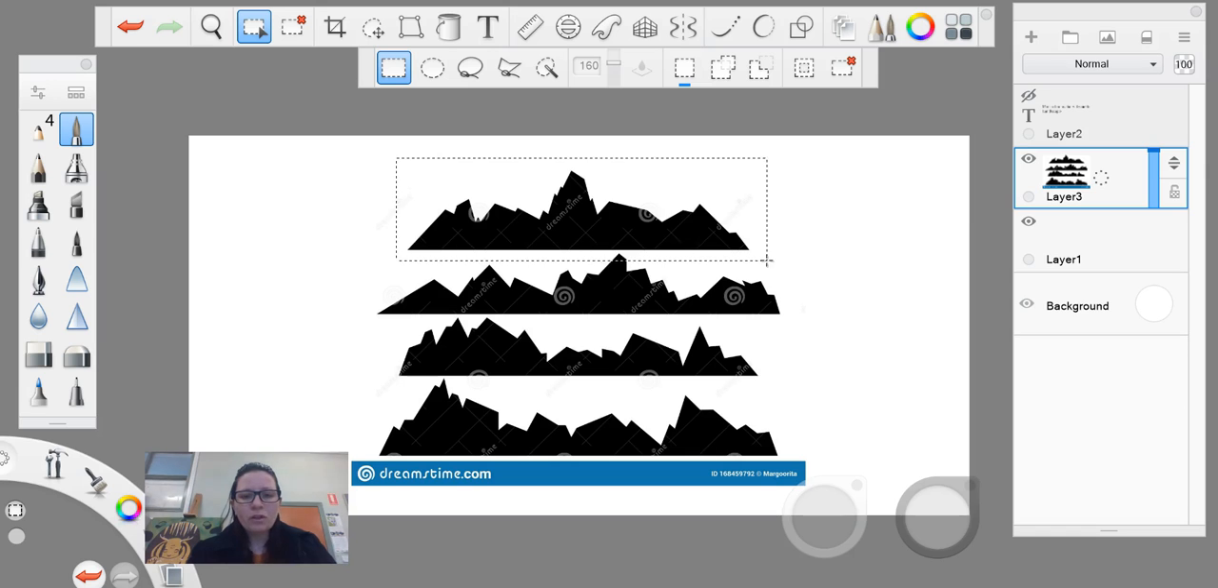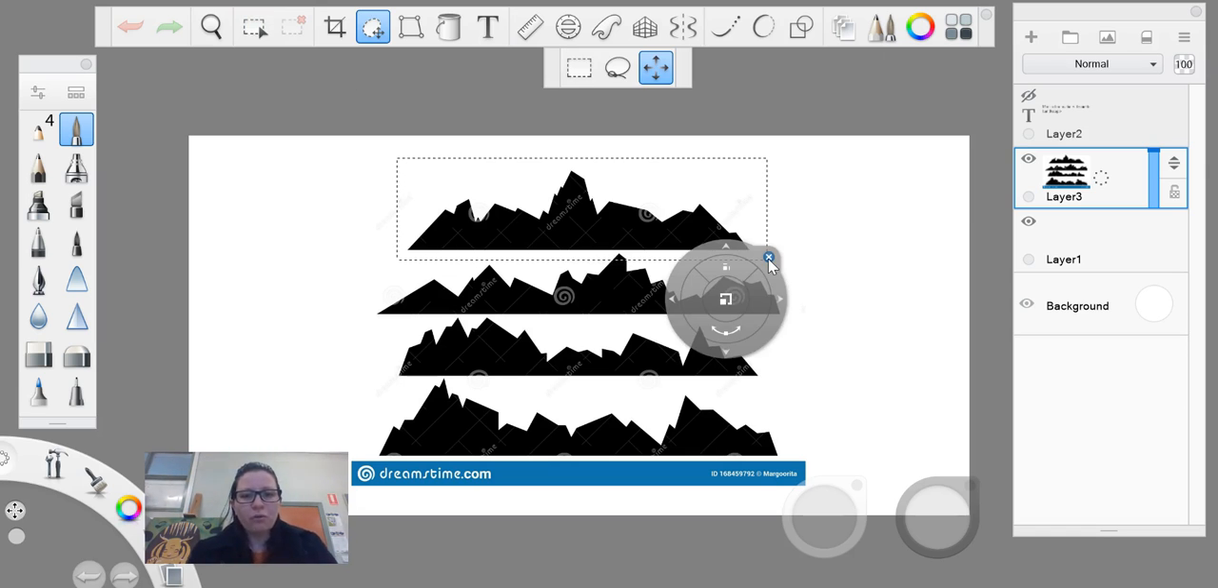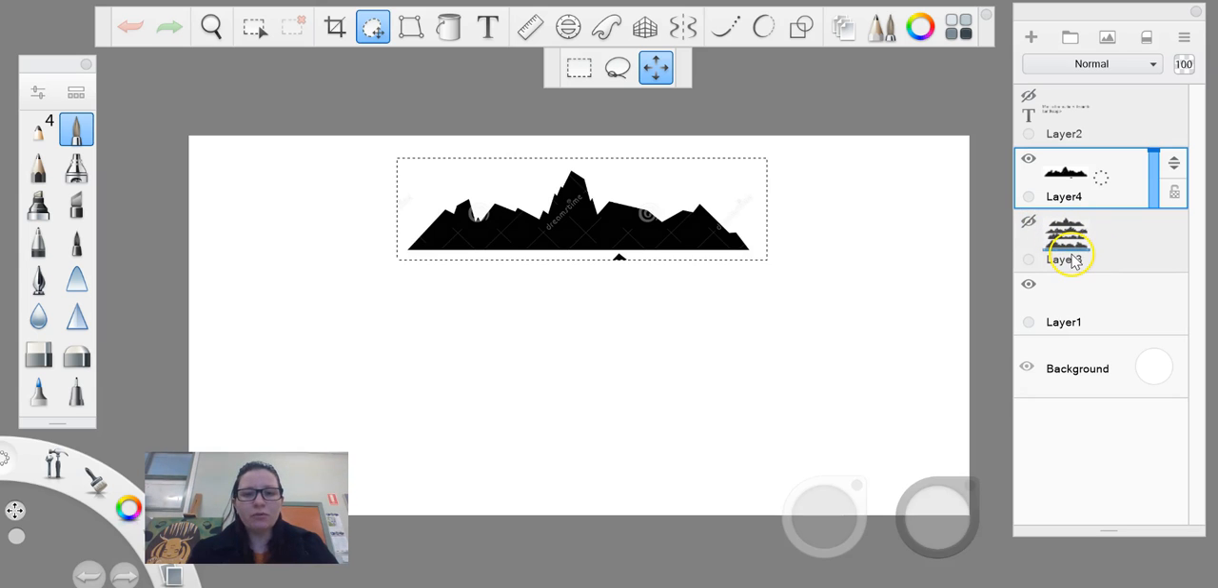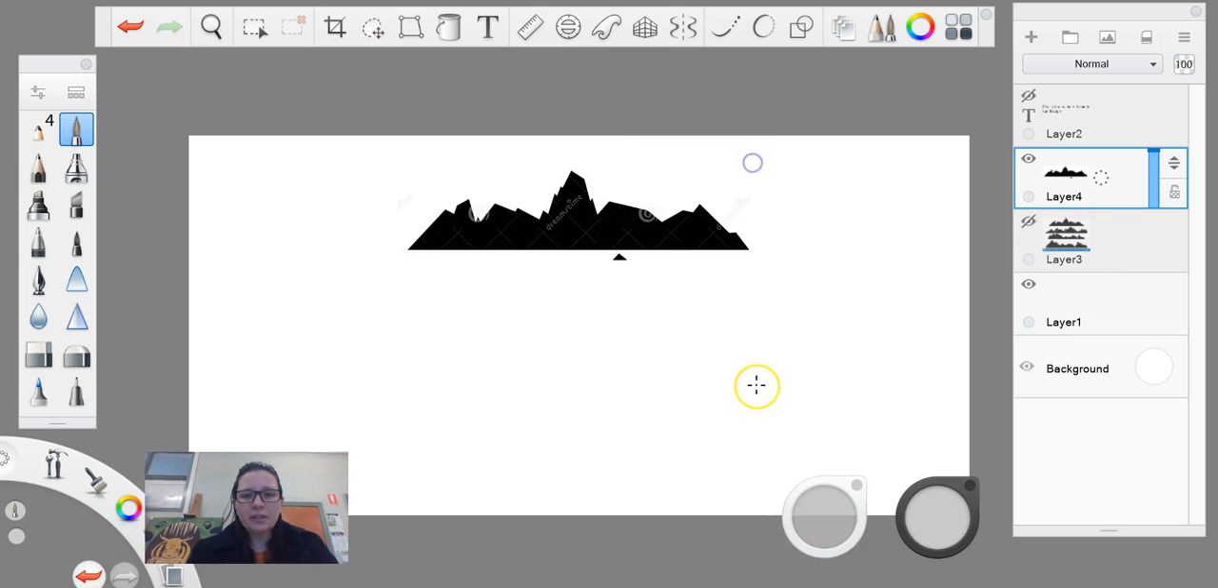Okay. So first thing we're going to do is make a copy of this. So Control C and Control V. And you'll notice in my layers, I now have that on a new layer. So I'm just going to eyeball or hide that layer so it's invisible for the moment. I still have it selected, so I'm going to deselect or Control D.